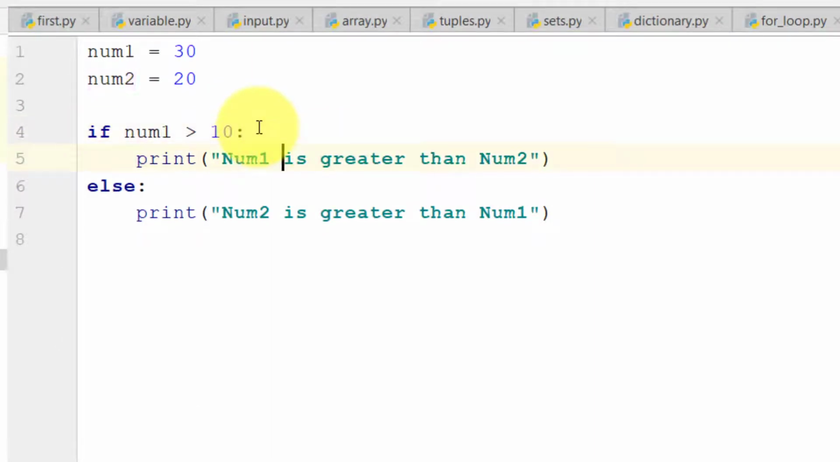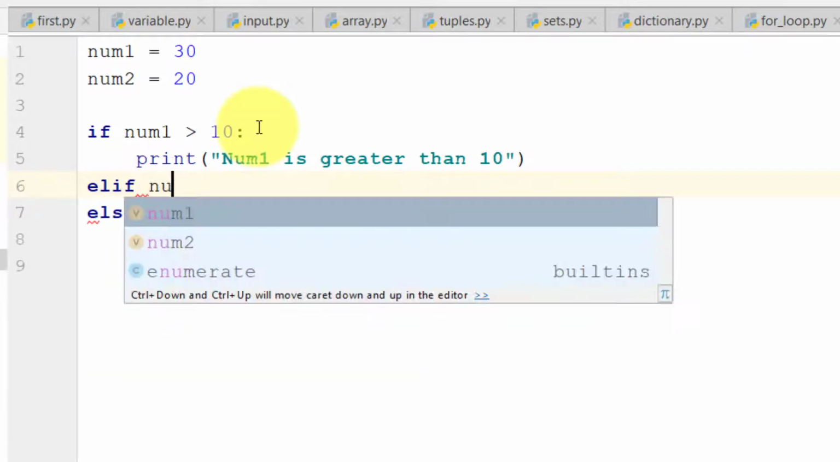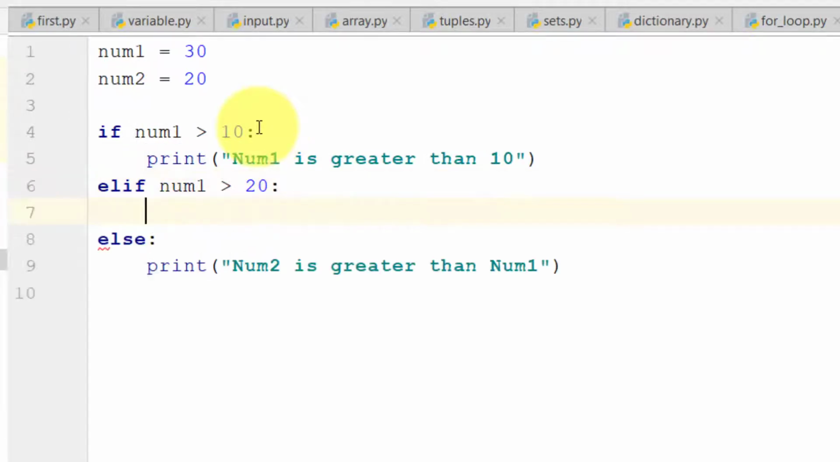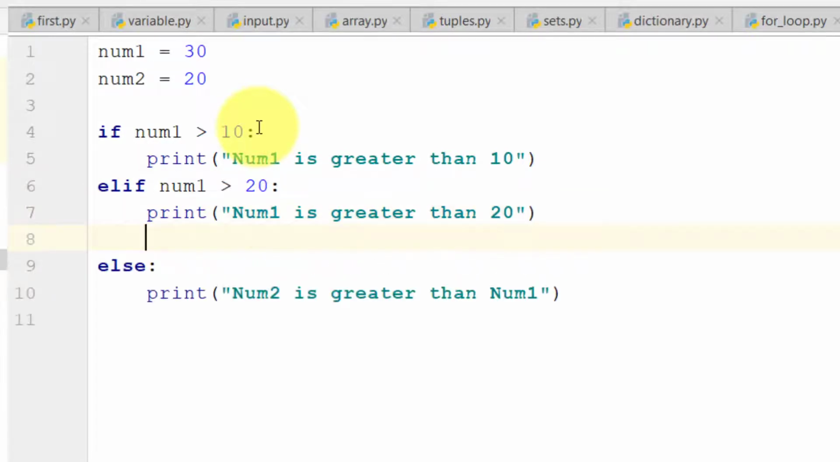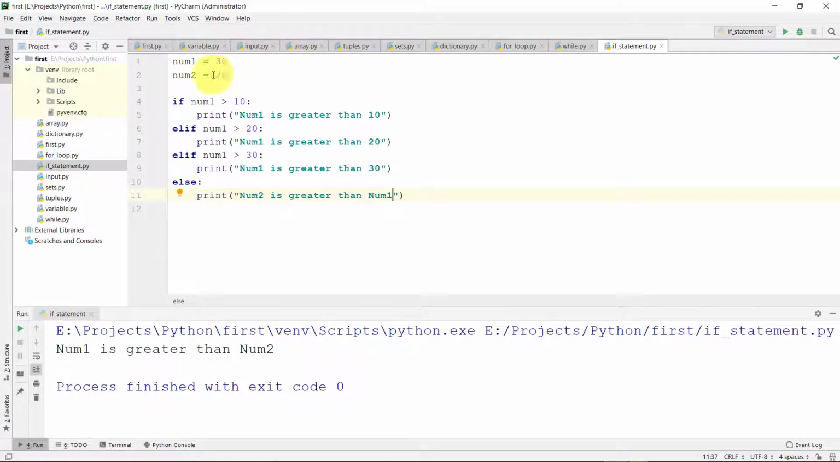Let's apply a new condition with else if. If num1 is greater than 10, then print this message. Else if num1 is greater than 20, then print this message. Else if num1 is greater than 30, then print this message. So according to different conditions, we can use if else or if else if else.